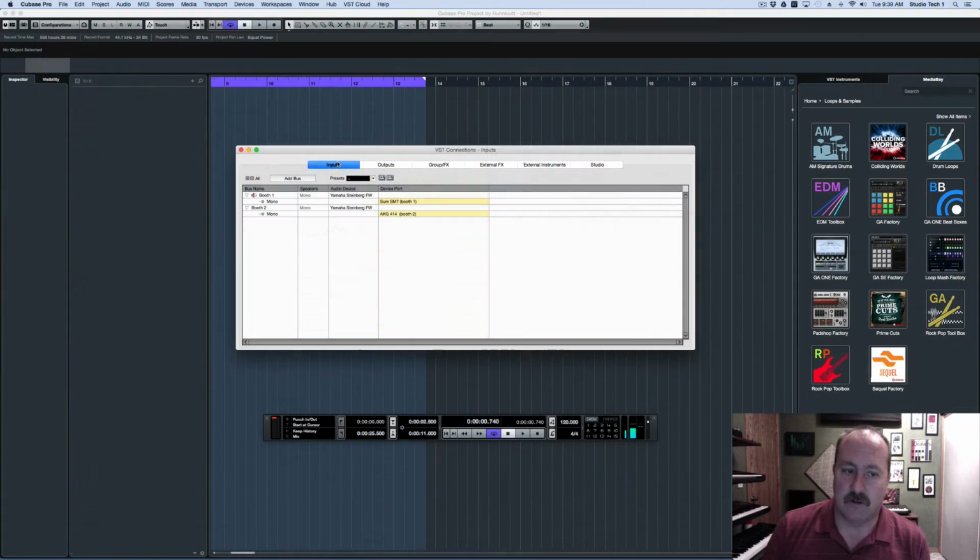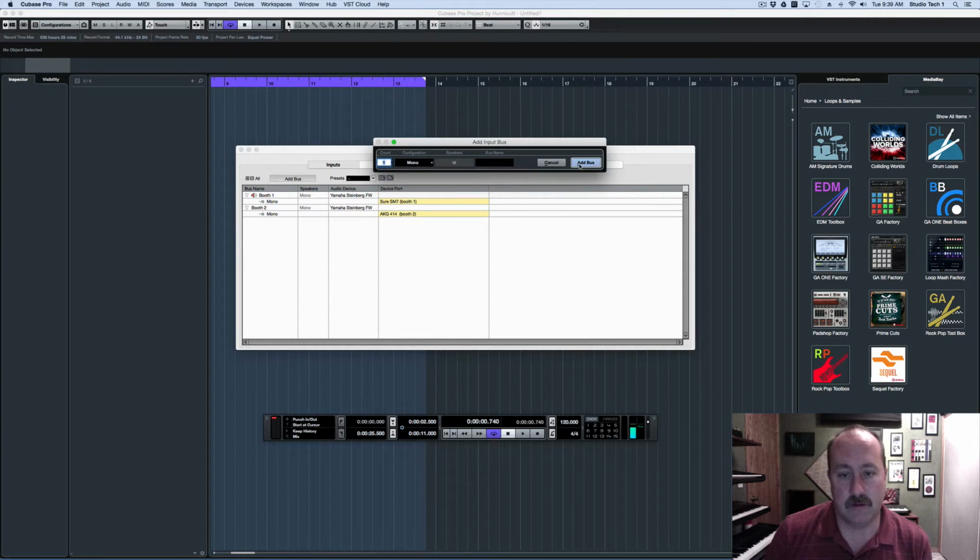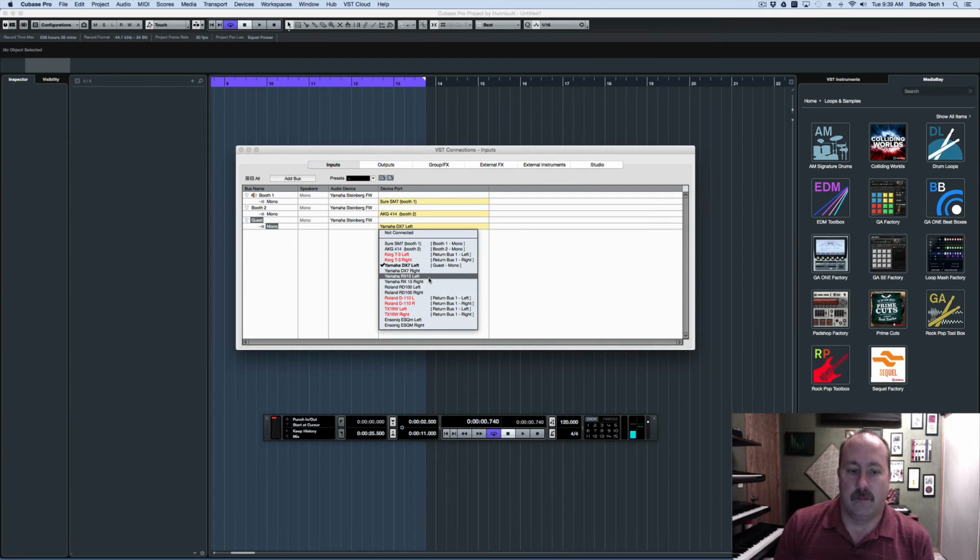Let's go back to inputs for just a second, though. I want to show you something. Here I just have the 2 mono inputs for the 2 booth mics. If I go to add another bus, my choices for inputs are now limited, and the ones in red can't be used because they're dedicated to these external instruments.